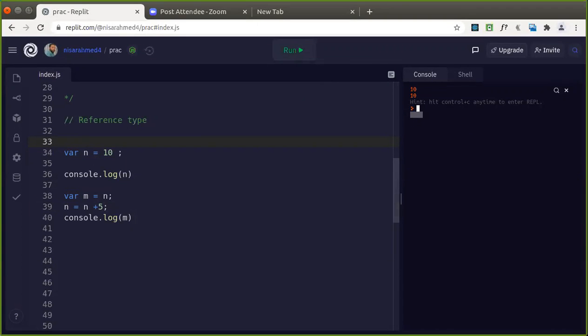Why? Because m is having different memory. Guys, you can just check here. N is stored in the memory. It is having its own memory location. In the memory, the value stored is what here? 10. Isn't it? So whenever you are declaring m, it is allocated different memory. Isn't it?